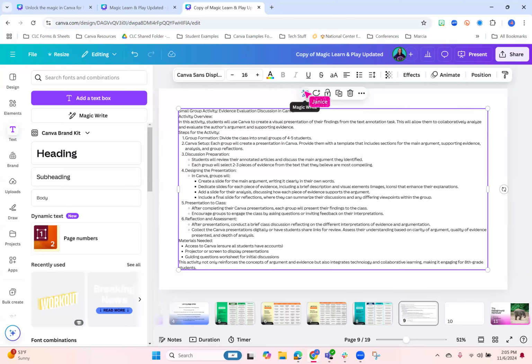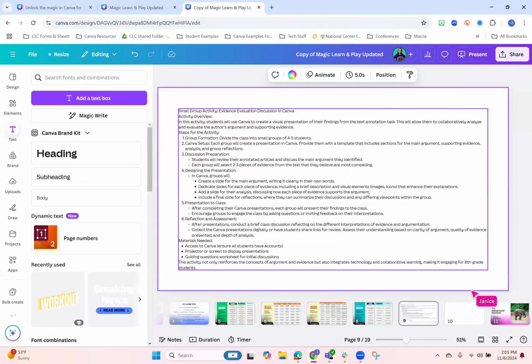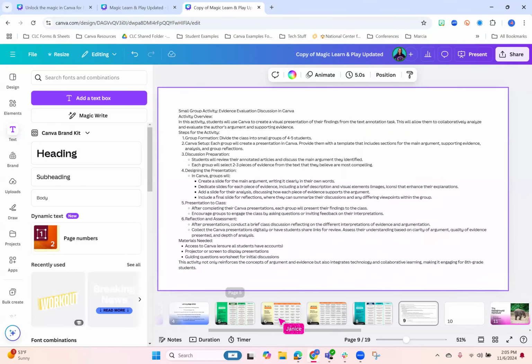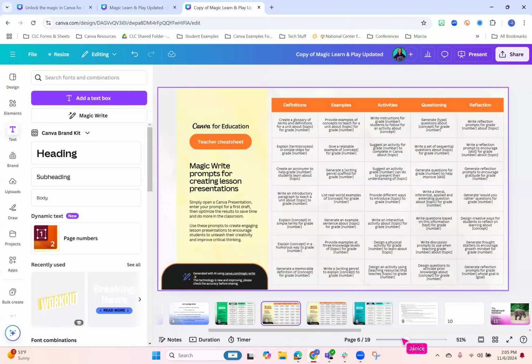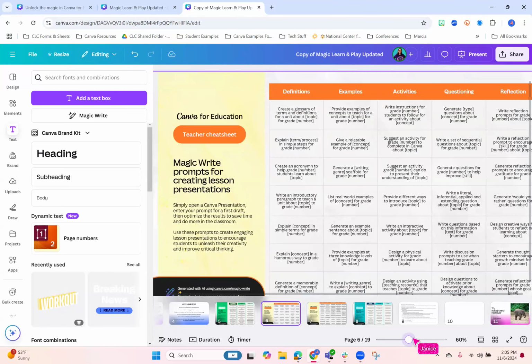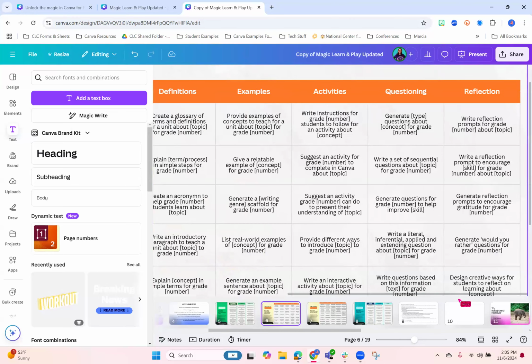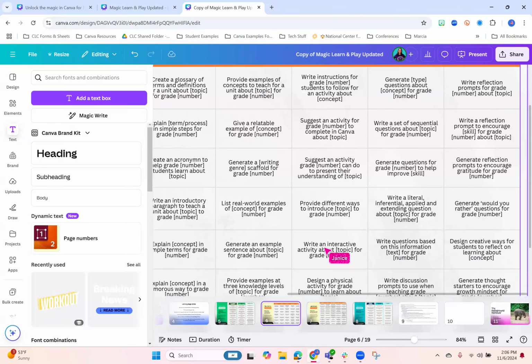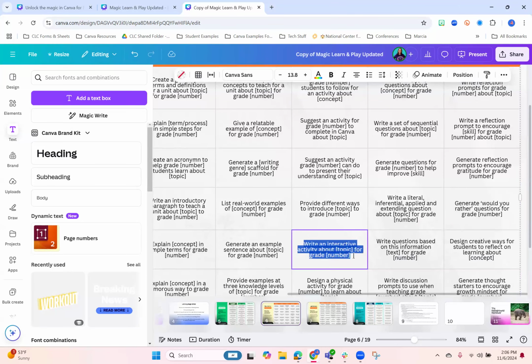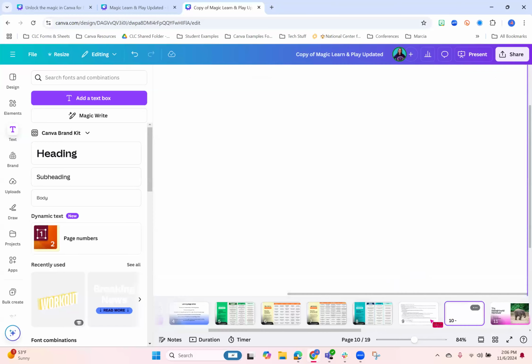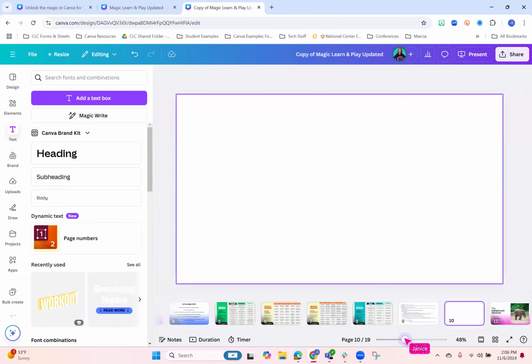And then again, I can always go back and use the Magic Write to revise it. So I'll do that again. I'm going to go over to this one, zoom in, and find a prompt that I like. Maybe this one. So again, I'm going to double click in the text box, highlight the text, right click and copy. I'm going to go back to a blank page, zoom back out.